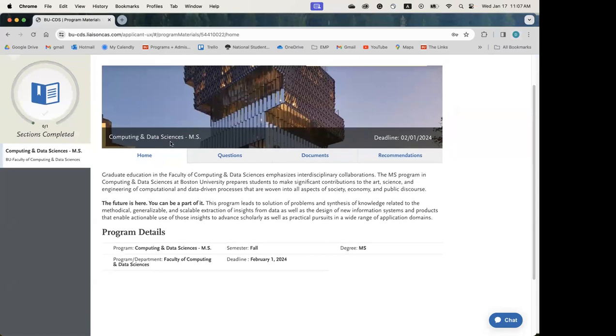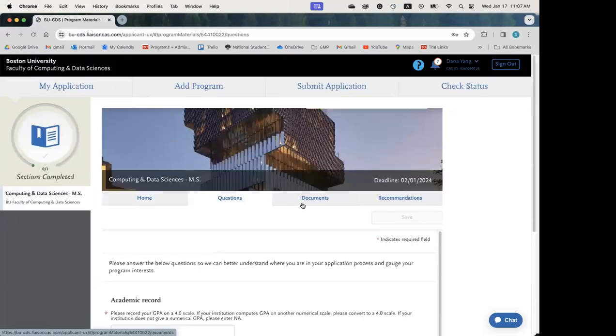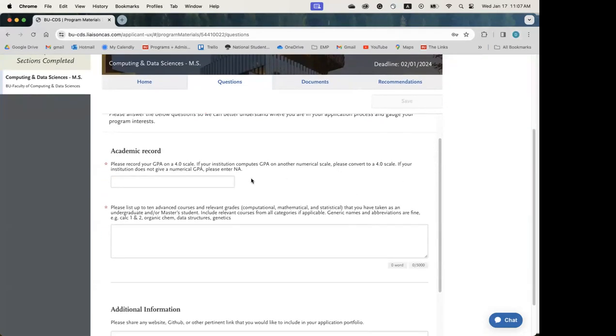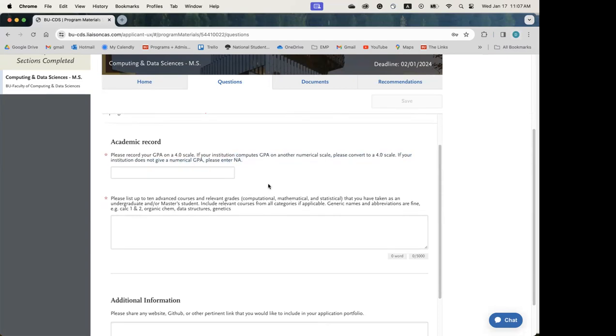Again, make sure to read here and here, and then do some spot checks. MS faculty, February 1st. Okay, correct, I'm on the correct page, applying to the correct program. After that, you go to questions. This part is very important for the admissions committee, because we will ask you to put your GPA. Just repeat the same process here for us. And like it mentions here, if it does not give a numeric GPA, please enter NA.